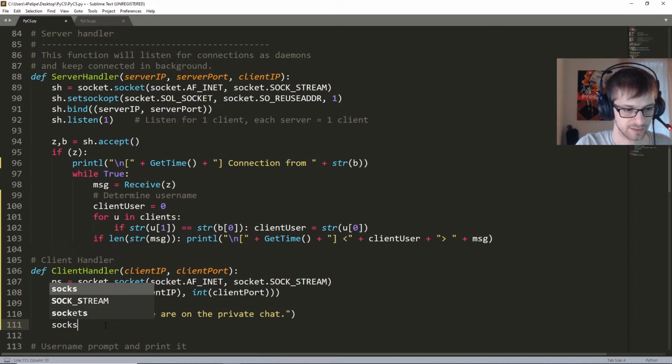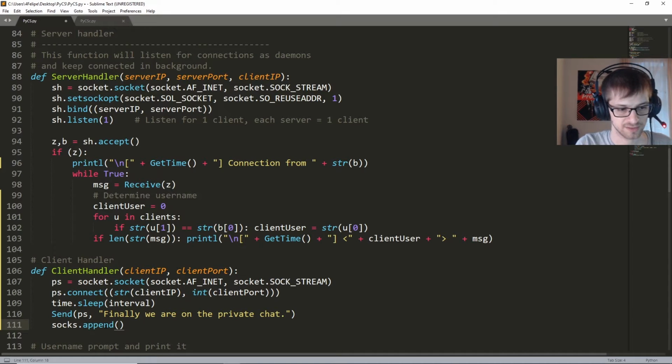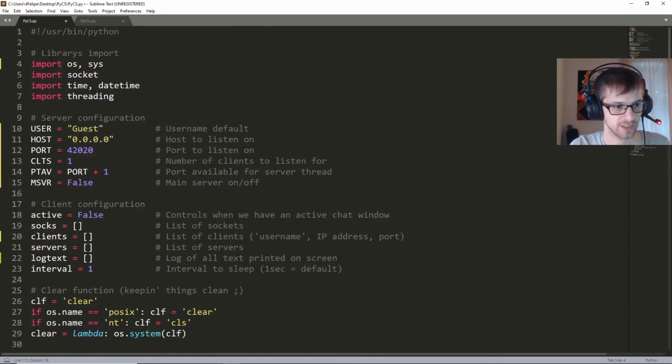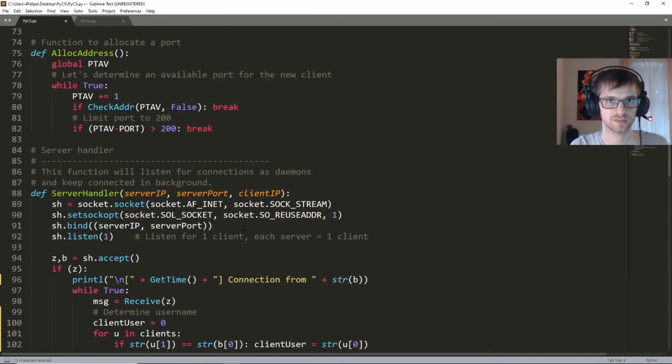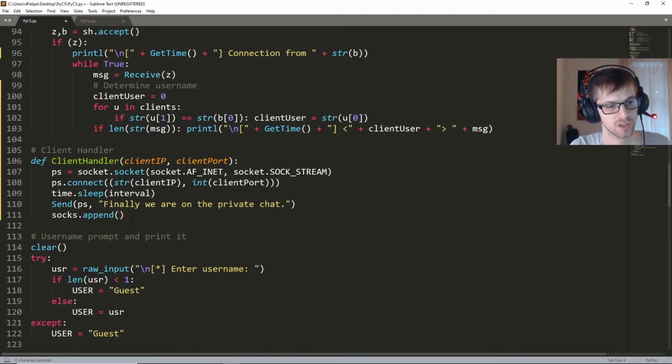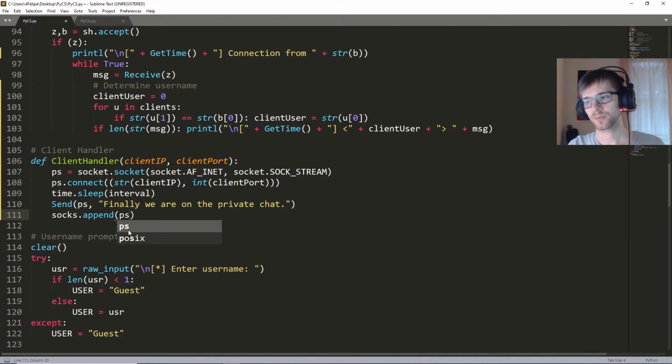So we want to add this to our socks list. If you don't remember, we created this list at the very beginning right here, list of sockets, right? So this list of clients is not the actual client's threads, it's just the information about the client. And basically the list of servers is going to be the server threads, and the list of sockets is going to be the list of client threads, just so you guys have that in mind. Alright, so let's append this socket over here. Perfect.